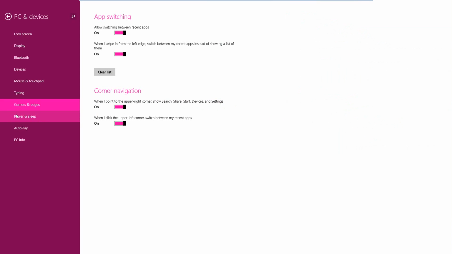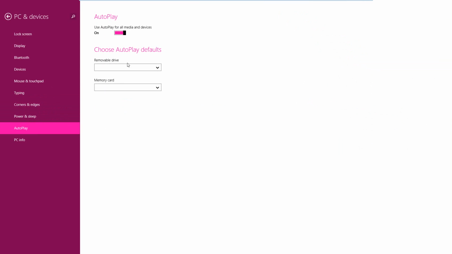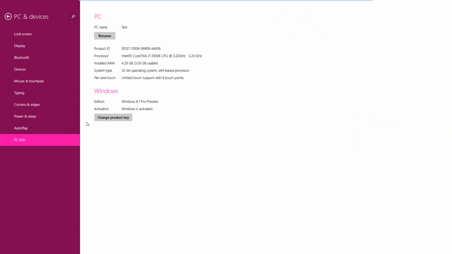So power and sleep, we have power options if you have a laptop. I don't have a laptop, so. Autoplay options, again, something like the control panel, adding more options. Same with PC info. This kind of stuff was never here before. So you guys can just see it tells you what you have in the computer. Obviously, I don't have 4.3 gigabytes of RAM. And I downloaded the 32-bit operating system because it is a smaller download. I don't feel like downloading a bigger one.